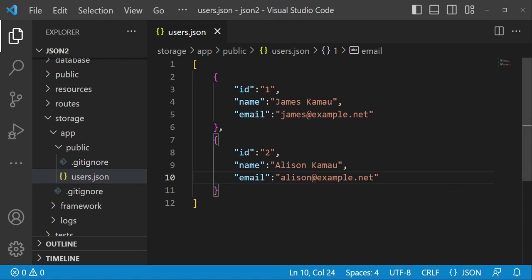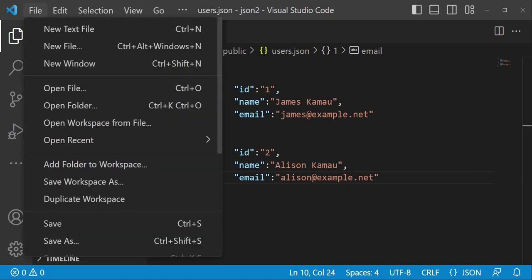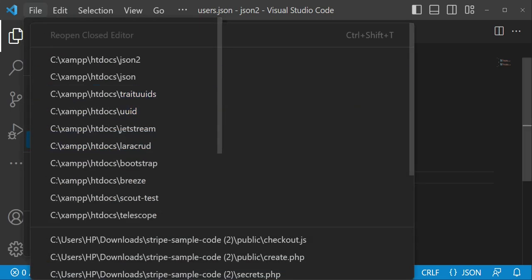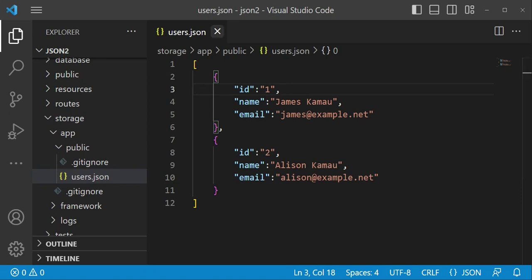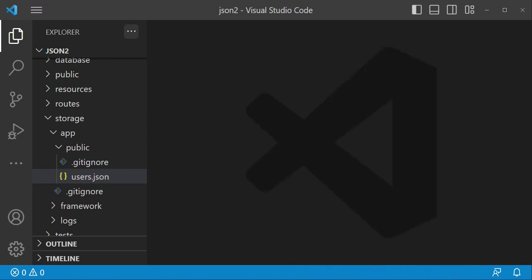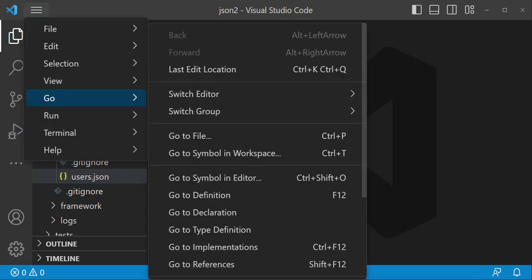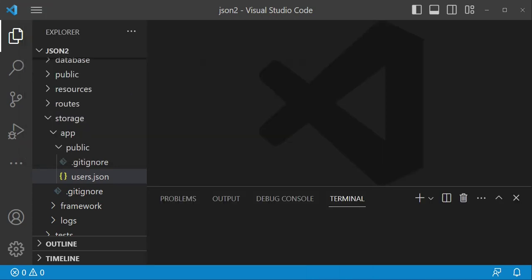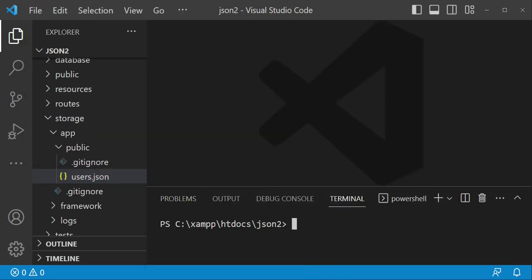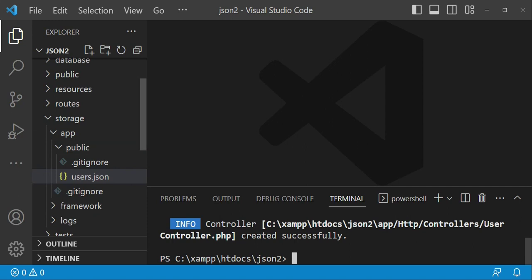Now the next thing that we are going to do, I would like us to create a controller. In this case, we are going to open terminal and create a user controller. In terminal we are going to run the command php artisan make:controller UserController. That will create the user controller.